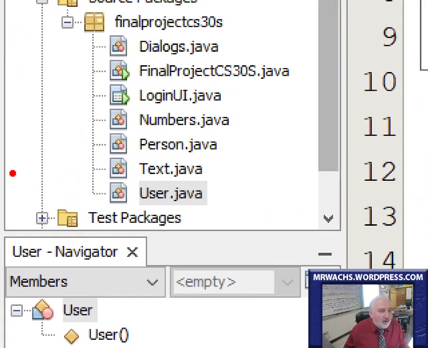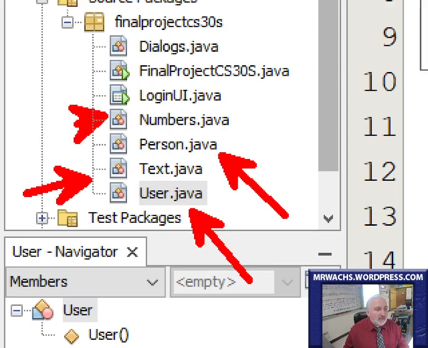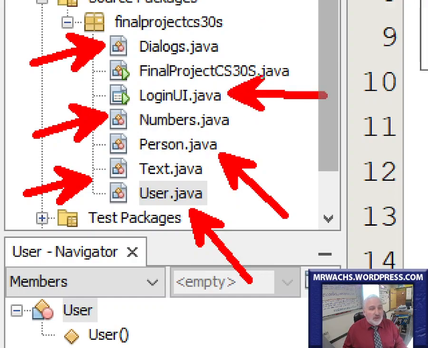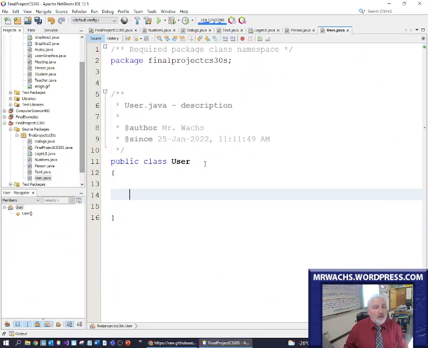So you can see here, I've already got multiple classes in action here. From the user I just created to the person class that I brought over from my example to text, numbers, and dialogues, which we got right off the help page, to the login UI, which was built with the designer, to this Java file, which just came with the project when we built it. We've literally written just 1 line of code so far. Okay, but here's what we're going to do with the user class.